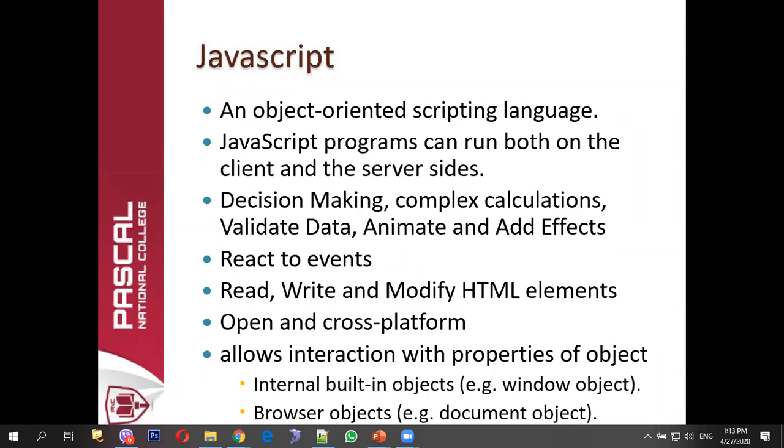Next, let's say events. A button click is an event, a mouse over is an event. If you want to interact with those events in your pages, on your documents, then JavaScript will help you do that. Next, for HTML elements, if you want to read an HTML element's value, write values to HTML elements, or modify existing values, you can do that with JavaScript.